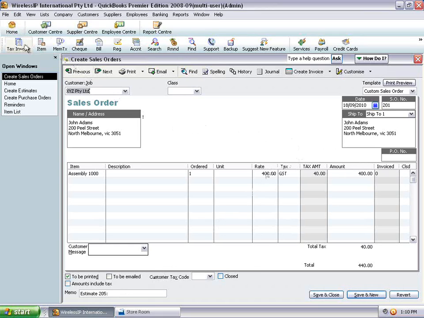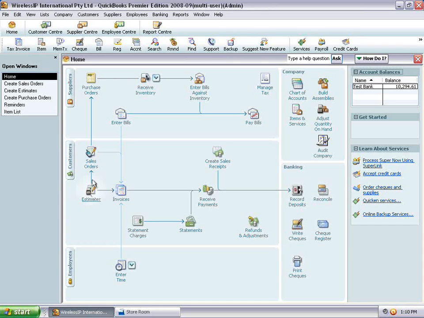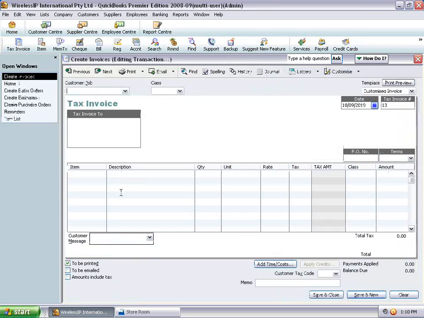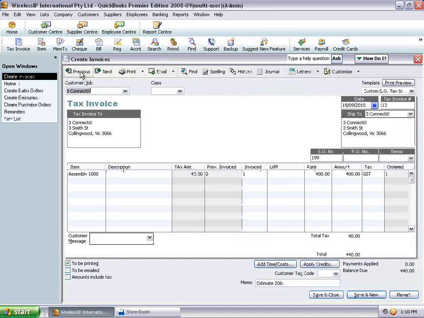And if I then move through to the tax invoice and I come into the previous one there, I have a tax invoice for an assembly there, and I have the next tax invoice. I've got a sales order reference there, and I've got an estimate reference there.